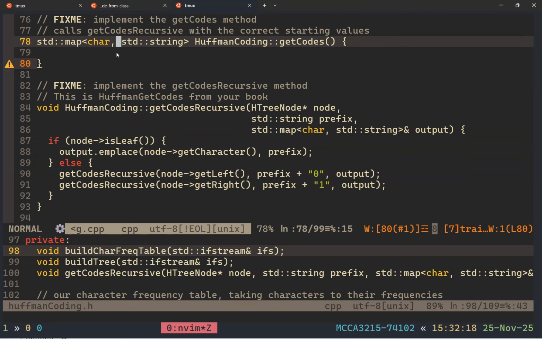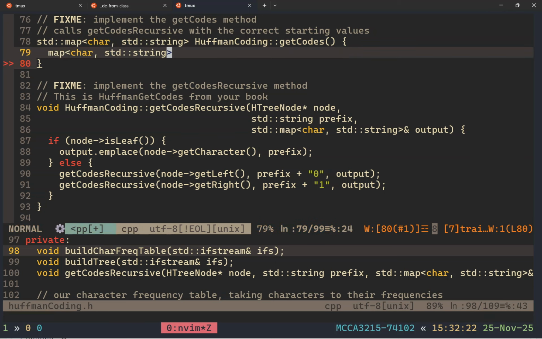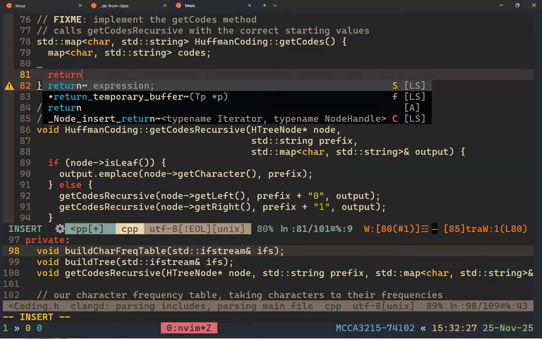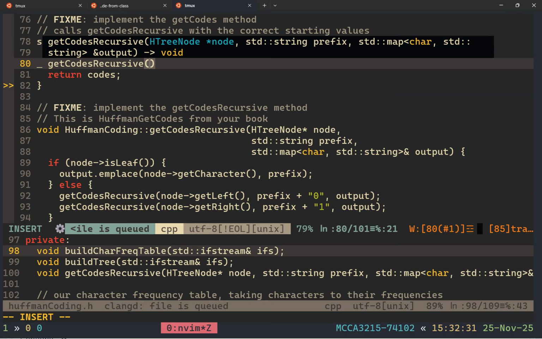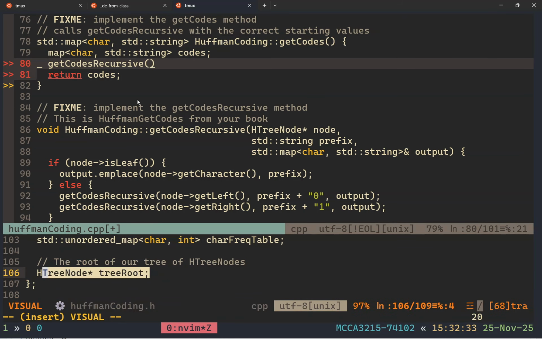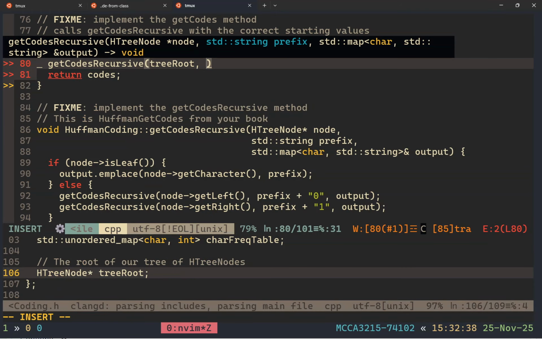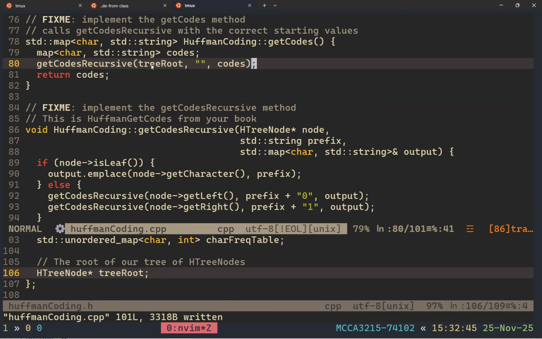So let's make that. We're going to make a map from characters to strings. That's the thing we're going to return. Those are our codes, and we're going to return that after we fill in that map by passing it to getCodesRecursive, starting from our tree's root, which is our member variable, tree root. And the prefix starts out empty, and then the codes map is what we want to be filling in this whole time. That should do it. So that's our new thing, and that's most of it.